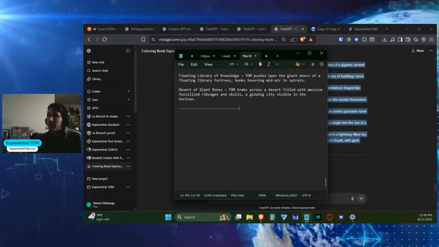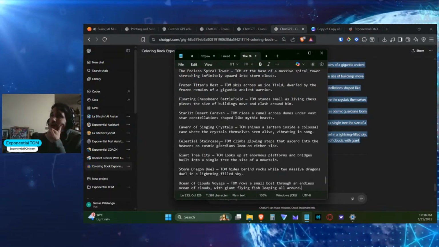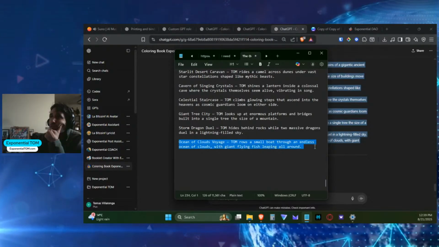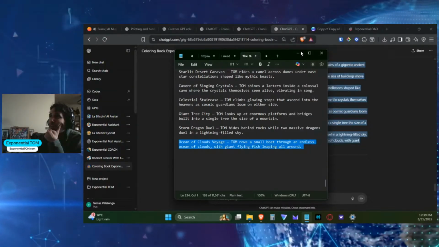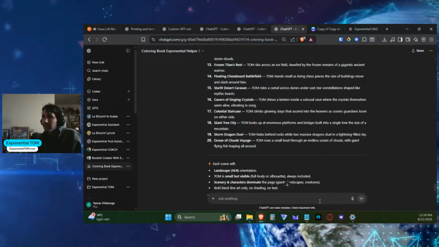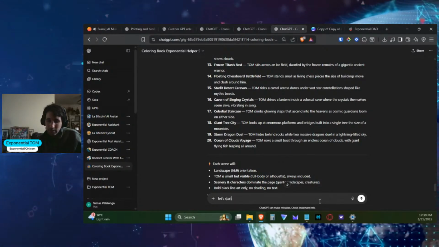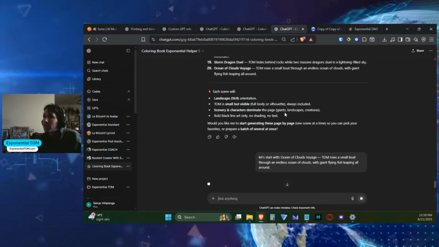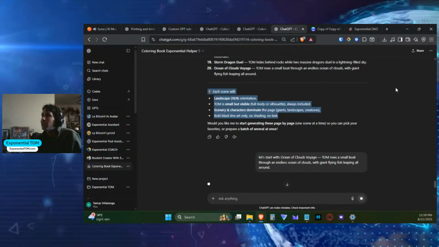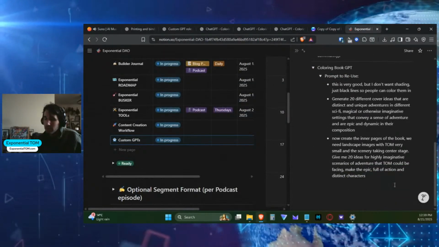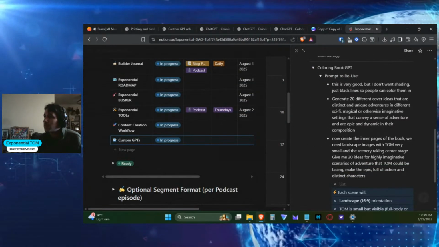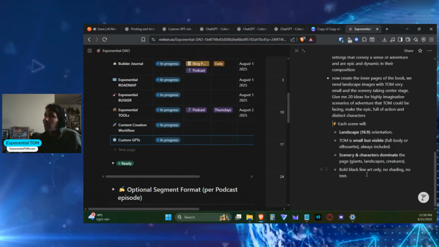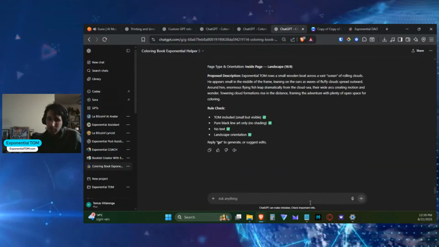I'm gonna create a little separation here. All right, what do we have? Ocean of Clouds Voyage. On a small boat through the endless ocean of clouds and giant flying fish leaping all around. Love it. Let's start with. And I'm actually gonna copy that. I'm gonna add it as a subsection of this. Go.